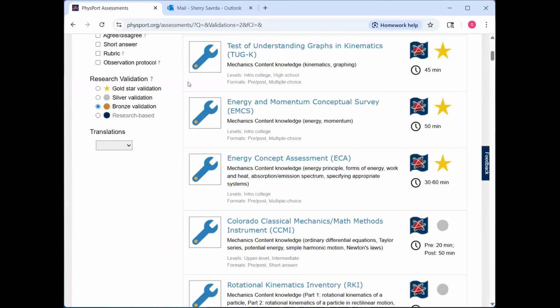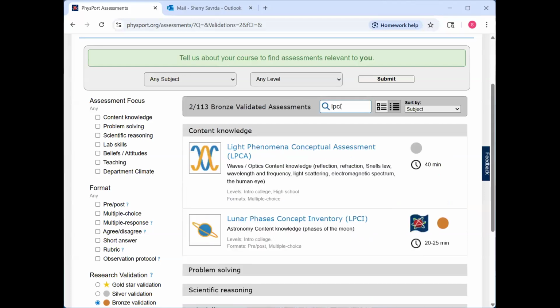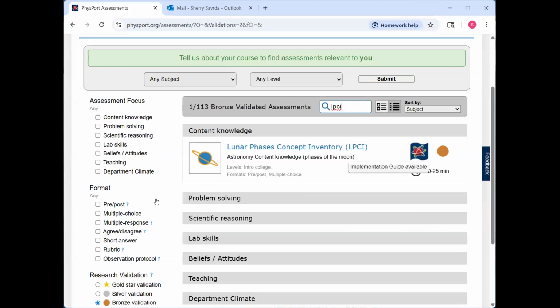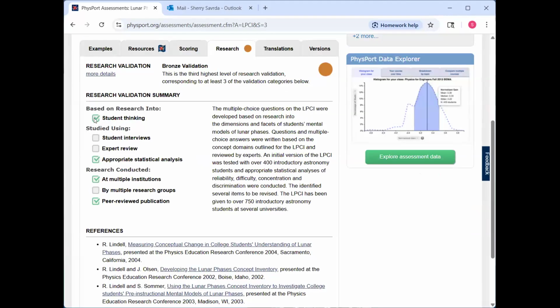Okay. It's an astronomy assessment, but LPCI. Okay, there you go. And you can see it has even less of these checks. I will comment that these are incorrect statements for this: student interviews, expert review, appropriate statistical analysis, student thinking at multiple institutions by multiple research groups.